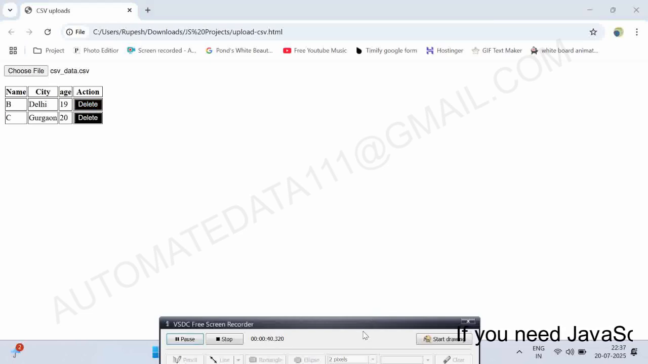Okay, so in this video we will learn how we can load CSV data in this HTML table, and accordingly we can change the data. Okay, so let's start from the beginning here.